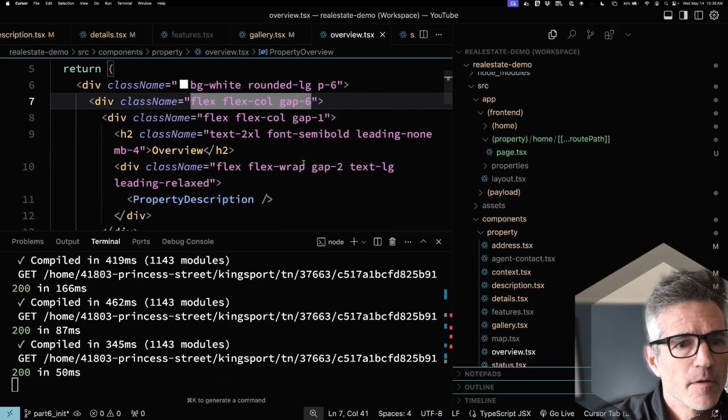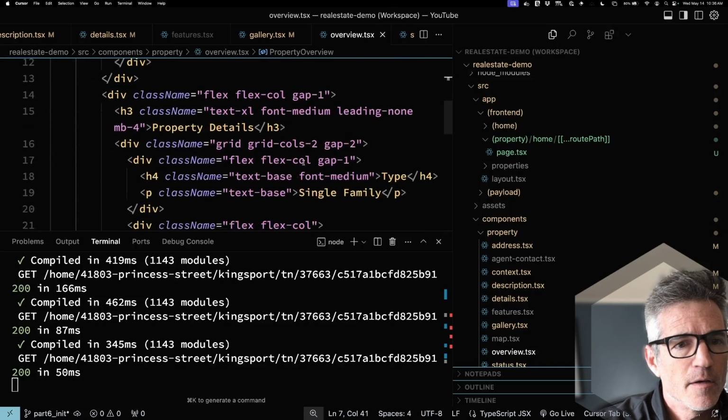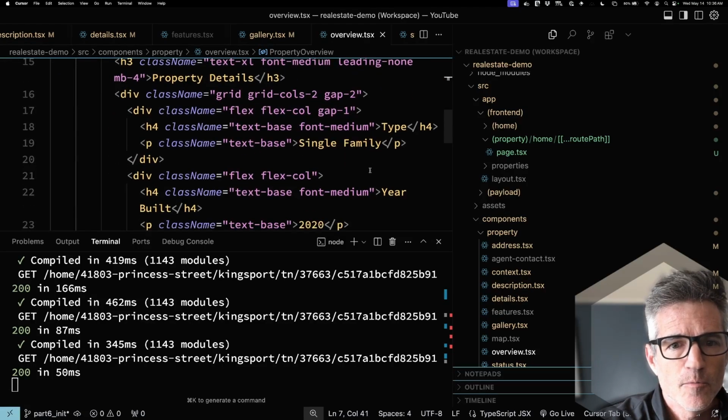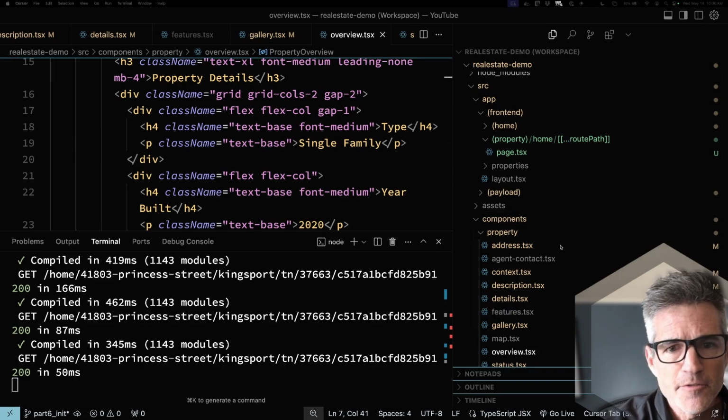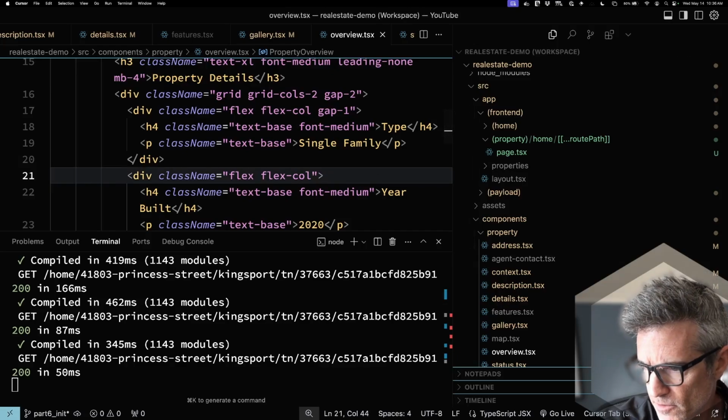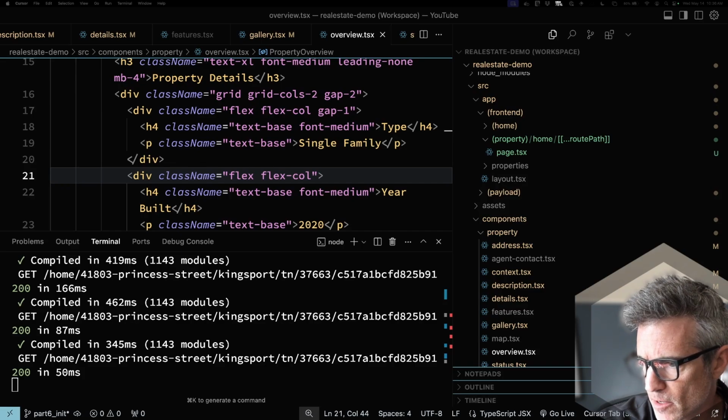All right. Property details. This is still a little bit hard-coded. Some of this might be hard-coded, and we'll get to that in a bit. So, all right, I think that's it. So let's go back to the page and start carving it out a bit.